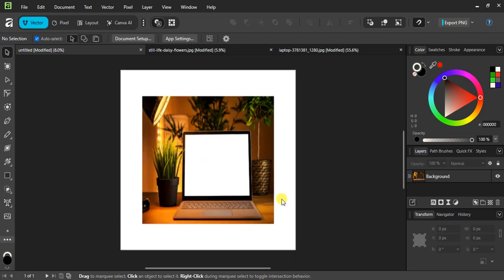on-screen quality. And there you have it. Your DPI is updated and ready for its final destination.